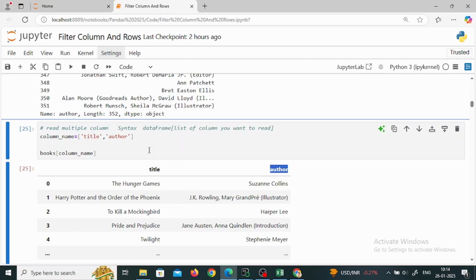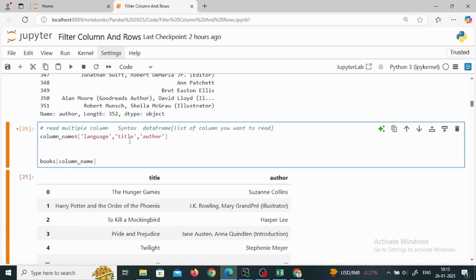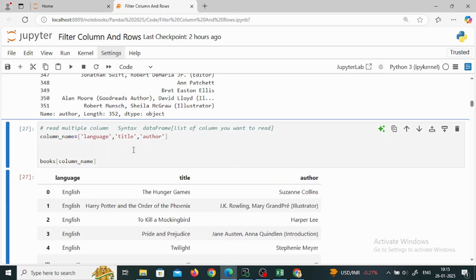Now, you want to read another column called language. No problem, you can add it in the list. Now let's run it. Control enter. You will notice that this column language is introduced.